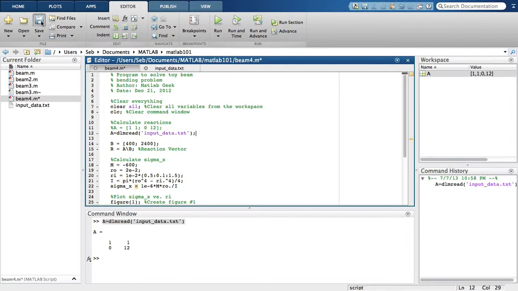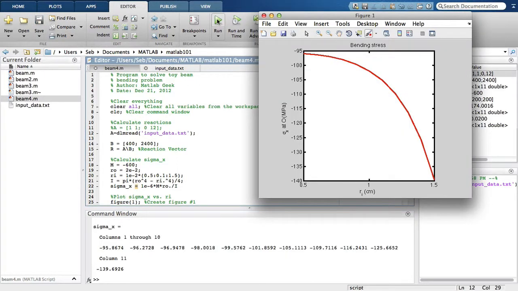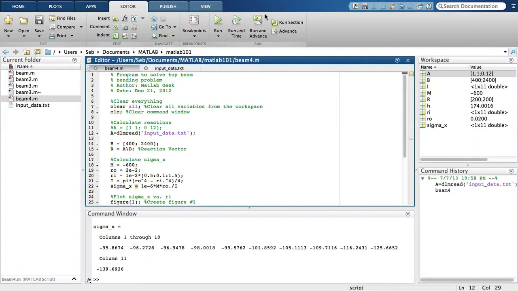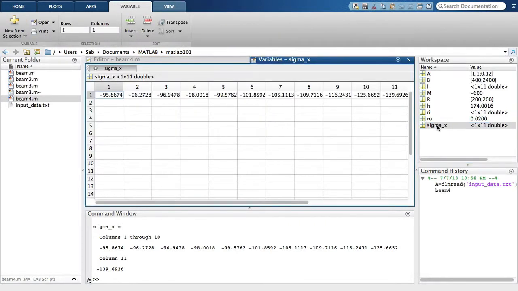Save beam4 and run it. Does this look right? The plot seems okay, but let's take a look at the workspace. Double click on sigma x. And let's check the middle value at r equals 1. Negative 101.8592, we're good.